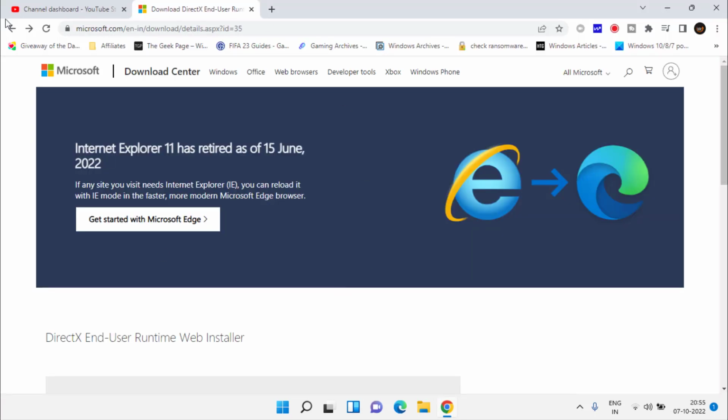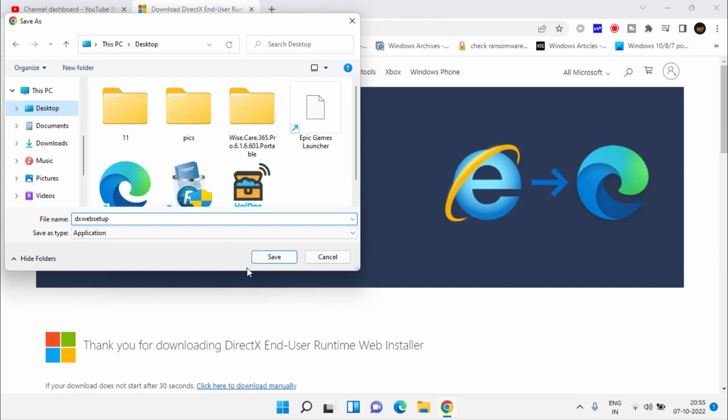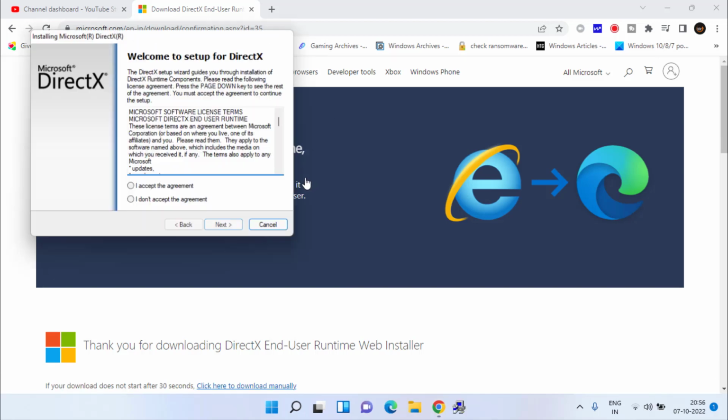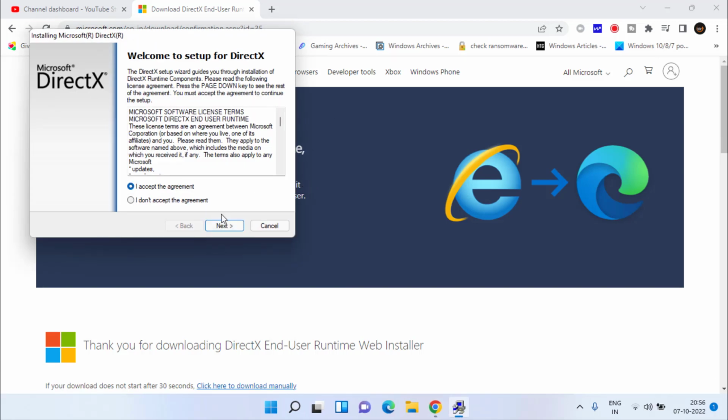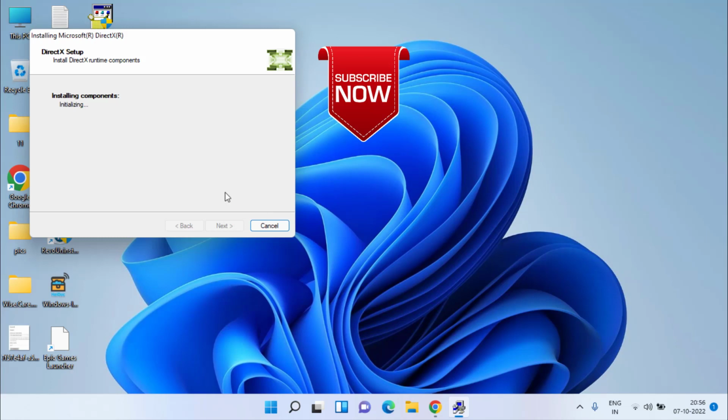So head over to your browser and you need to open this official website. Scroll down and you will find the option of download. Click on it. The program will be downloaded. Save it in your system and go ahead and run the program to install the latest DirectX into your PC. Once this DirectX is installed, don't forget to restart your system and your problem regarding the DirectX function error DX12 renderer will be fully fixed after installing DirectX into your system.